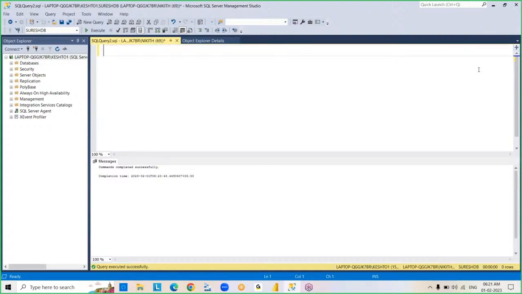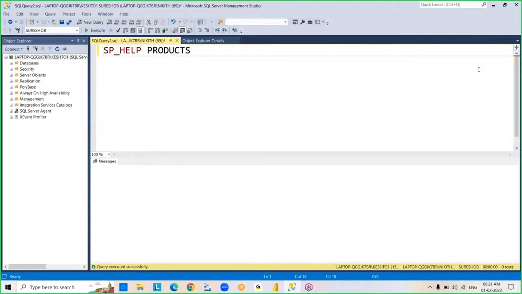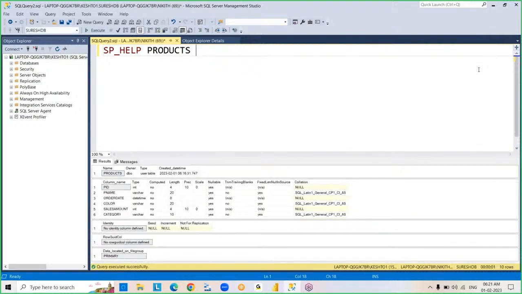So if you want to check it, what to do? Go for sp_help products, because structure, right? If you want to check the structure, you should go for sp_help only. See this now. New columns added to the table. See here, you can see the added columns.